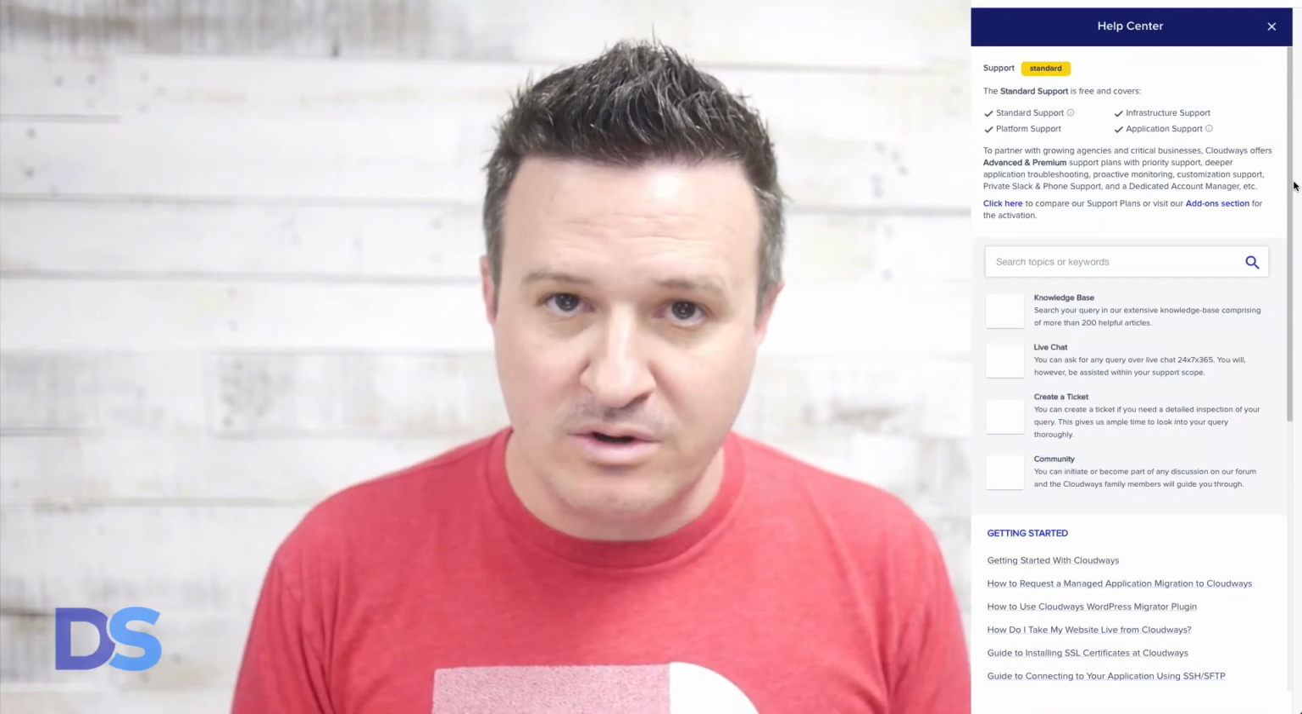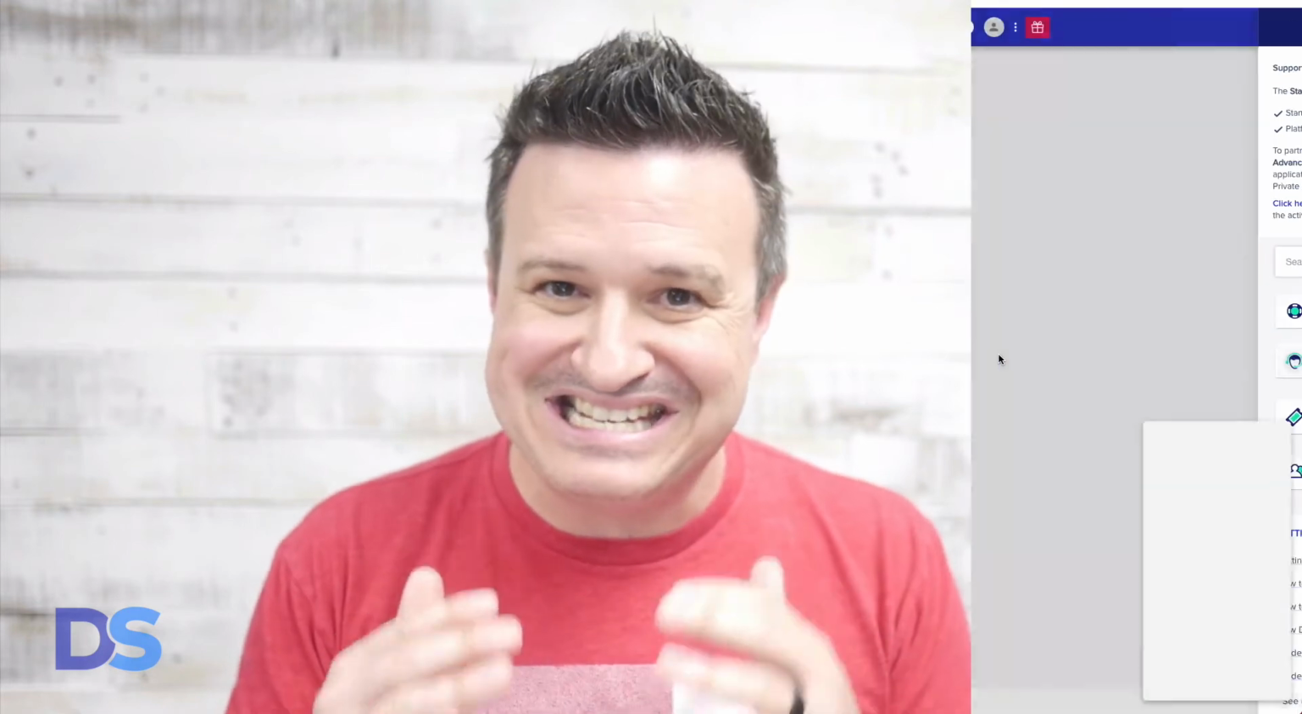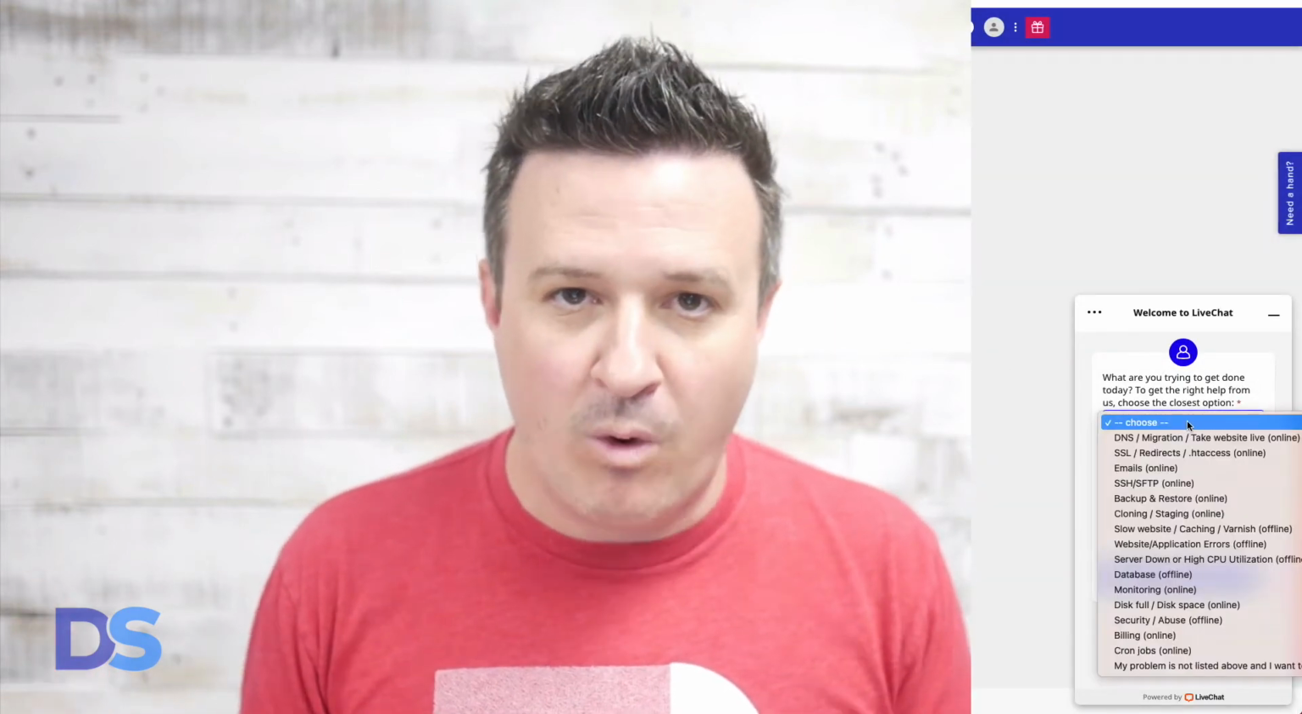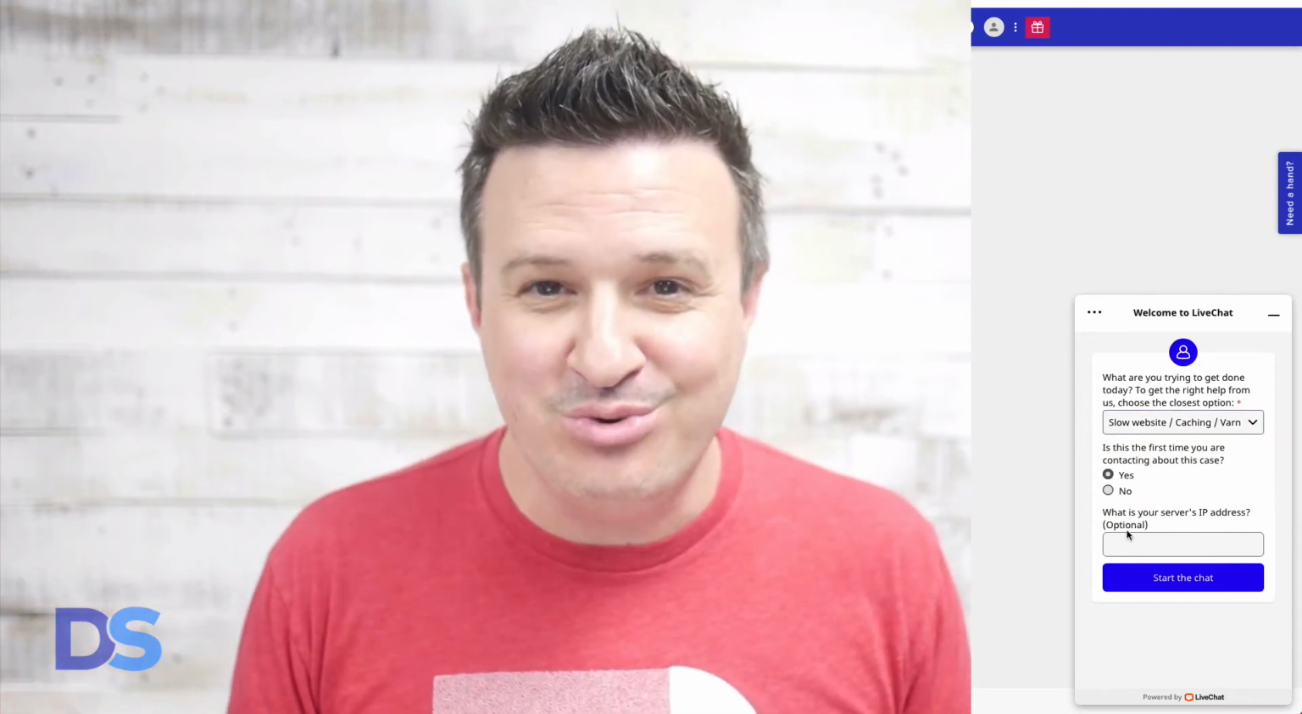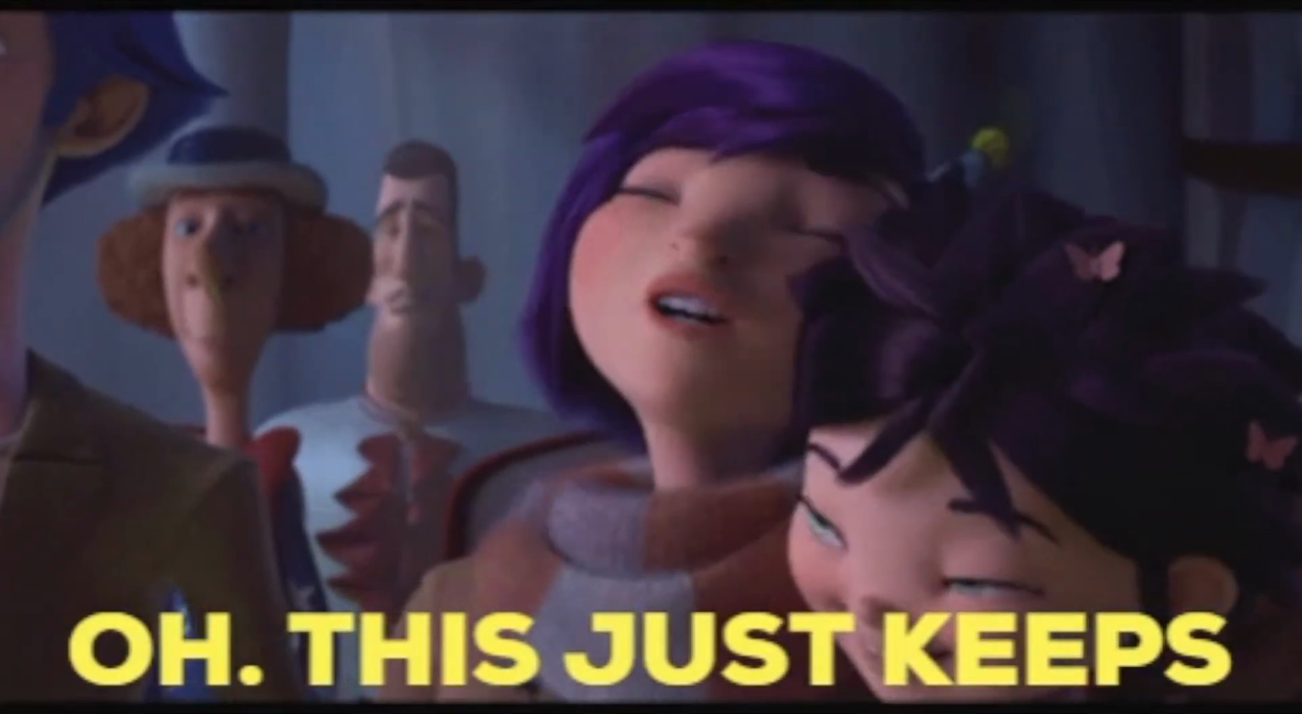Their support, which comes with your hosting, is decent, but if you need more advanced or, quite frankly, US-based support, you can pay more for additional support. So depending on what your needs are, Cloudways could be a fantastic hosting option for you, and the thing that I like most about it is it just keeps getting better.